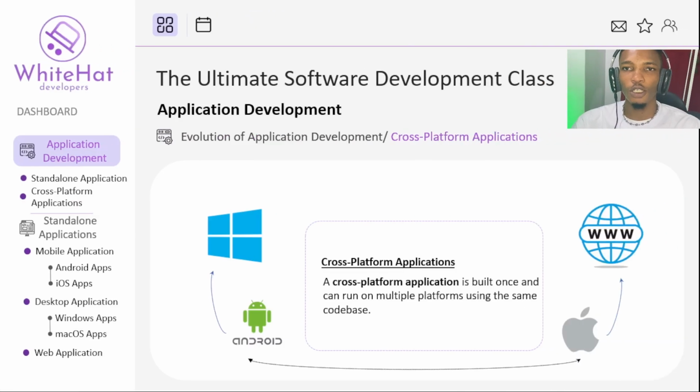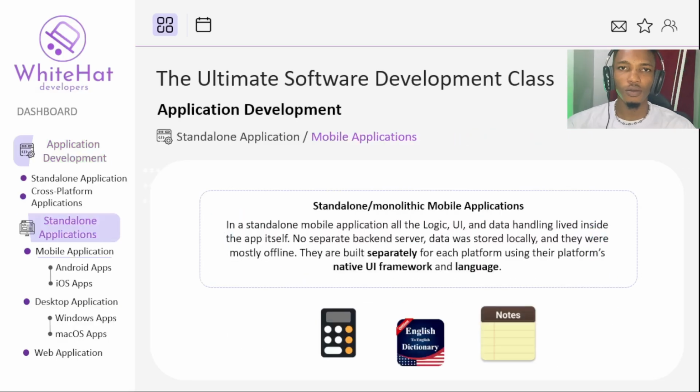Next, we'll look at cross-platform application. Cross-platform application is built once and can run on multiple platforms using the same code base. You can use a single code base, like build a single application that will run on multiple platforms. For example, if you choose a mobile application, you can write a single code to run on both Android and iOS platforms.